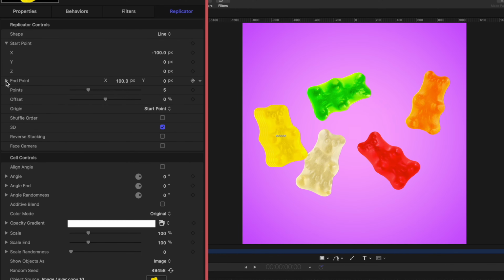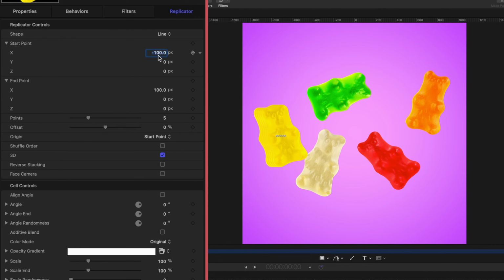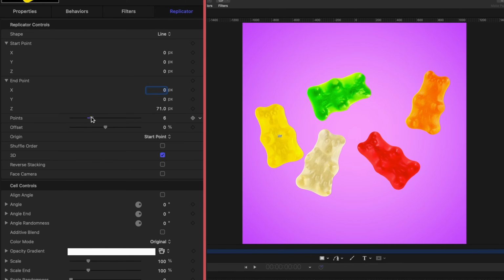Now, expand your start and end points. We're going to make the X value on the start point 0. We're also going to make the end point 0 on the X value, but we're going to increase the Z value. So we're adding some depth to this gummy bear. Now it only has 5 points. That means that I've created 5 versions of that yellow gummy bear. I want to add some more to give it more of a solid look.